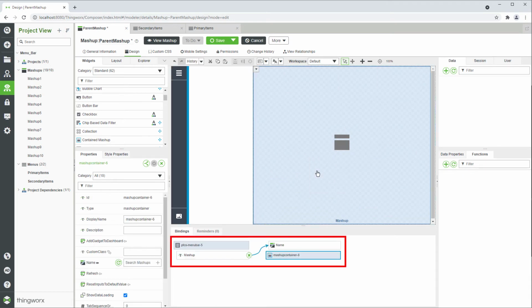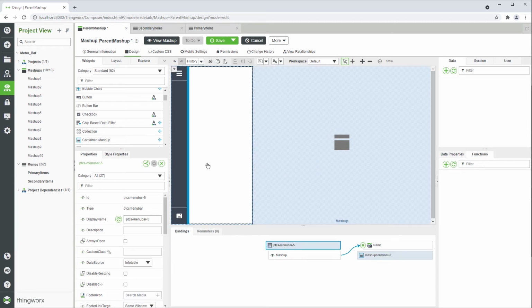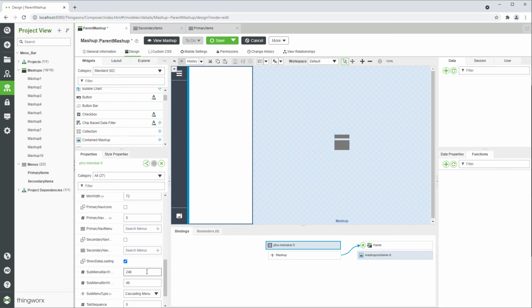A binding is created between the two widgets. When an item is clicked on the menu bar, the contained mashup is automatically updated. You can now configure the menu items. To use a menu entity instead of the default info table data format, set the data source menu bar property to menu entity. Select the menu entities that you created previously for the primary nav menu and secondary nav menu properties.